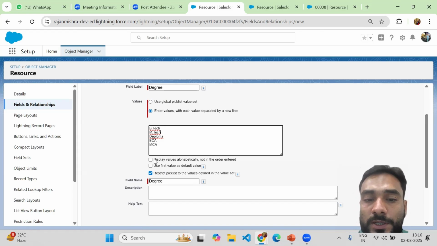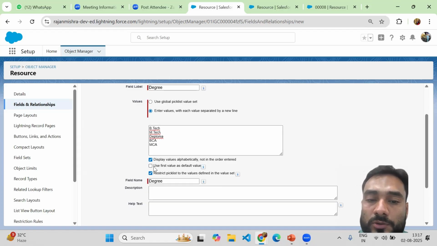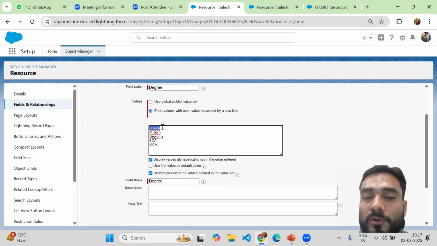Here we have the option to display values alphabetically. I have not added the values in alphabetical order. If you want to display in alphabetical order, then we have to select this display value alphabetically. Use first value as default means whatever value is on top will be selected by default.